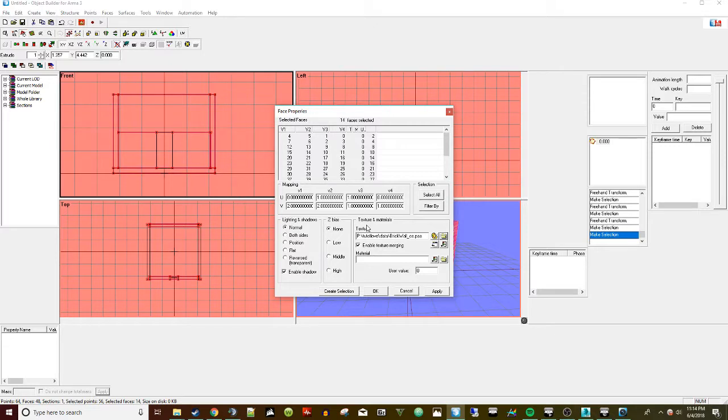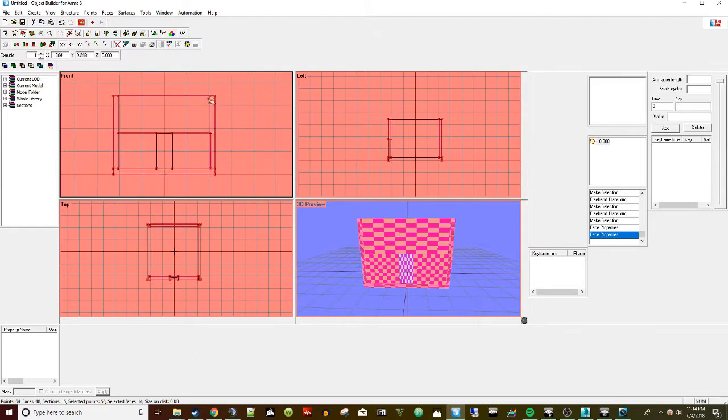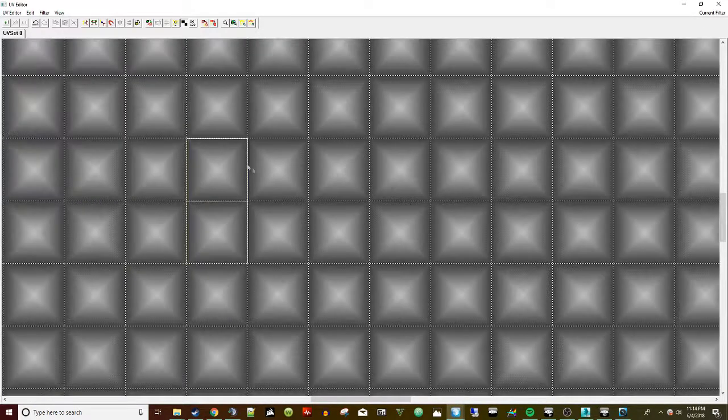We'll just apply that. Once we've applied that, you're going to want to select your front view. You're going to want to click that little UV thing up here. And sometimes it does that, and you have to go over here and maximize that. Sometimes it does that, not all the time.